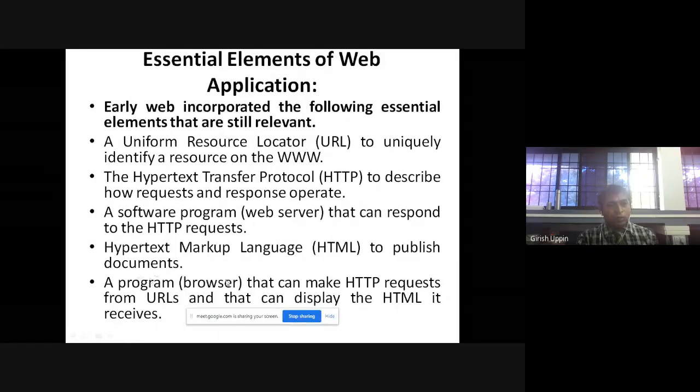And again we will have a program, basically your browser, that can make HTTP requests from URLs and can display the HTML that it receives. So we will have a browser. On the browser you will give the URL. The URL will uniquely identify. Suppose you say www.google.com, it will uniquely identify the Google server.